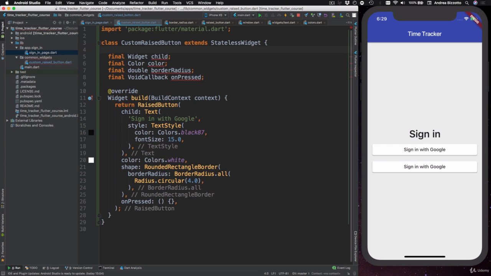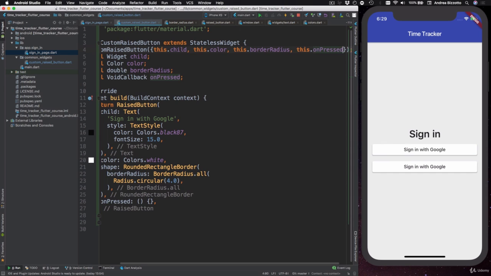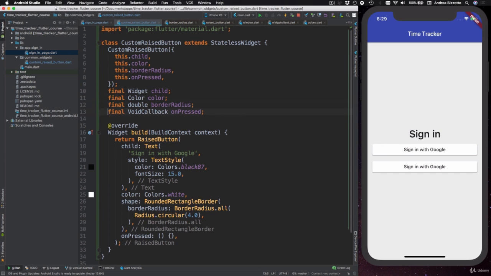Now we need to also remember that these properties need to be passed in with the constructor. So we're going to create one, use the open and close brackets, and inside it open and close curly brackets so that all the parameters are going to be named parameters. And here we can declare them as this.child, this.color, this.borderRadius, and this.onPressed. If I add a comma, I can format the code.